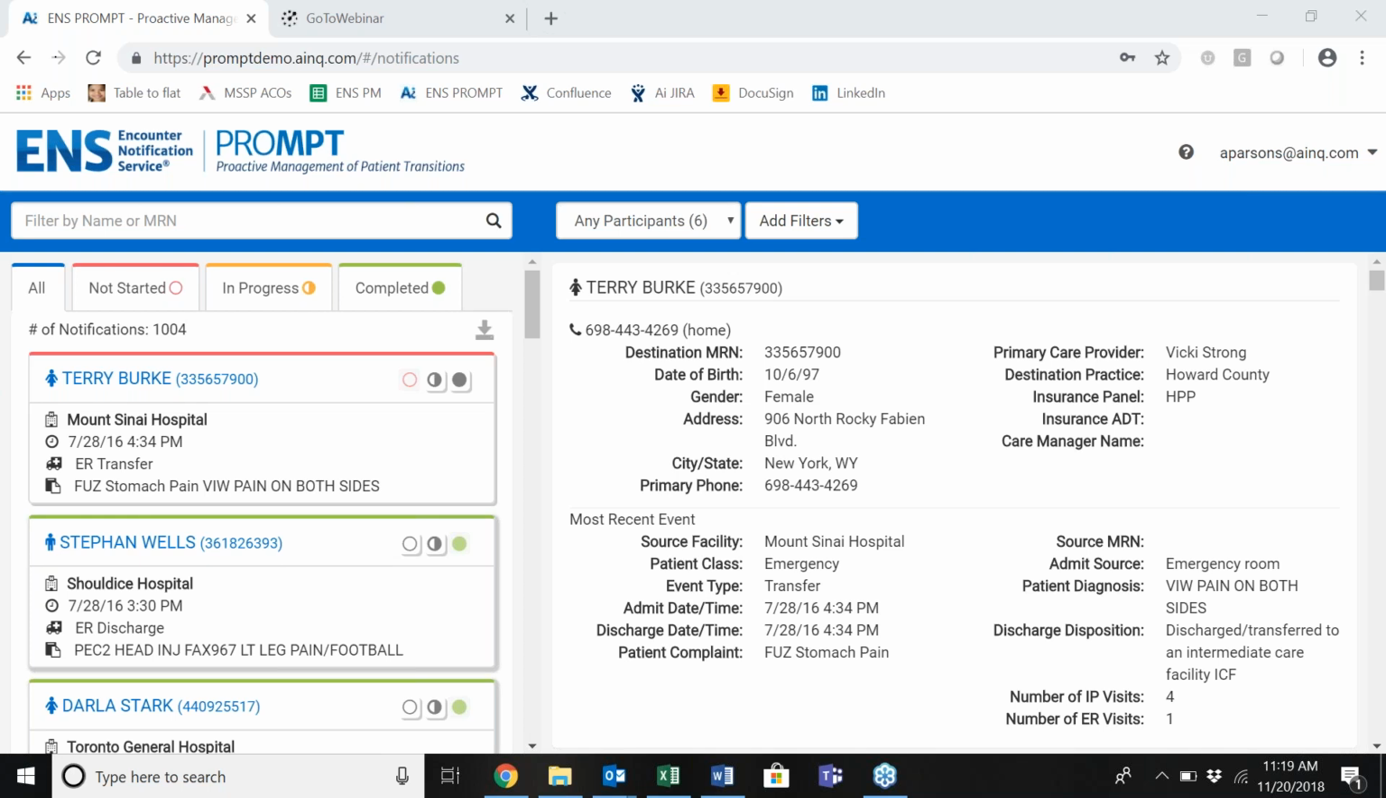And as part of that process, getting people set up with the service is the question of how the notifications are delivered. And Pam talked a little bit about direct messaging or SFTP. We can do that. But there's a third option, which is our proactive management of patient transitions tool, or PROMPT. It's our web portal. So you can log in and access your notifications via the web. So there's a number of tools here that provide you the ability to kind of work the notifications and have a lightweight care coordination tool.